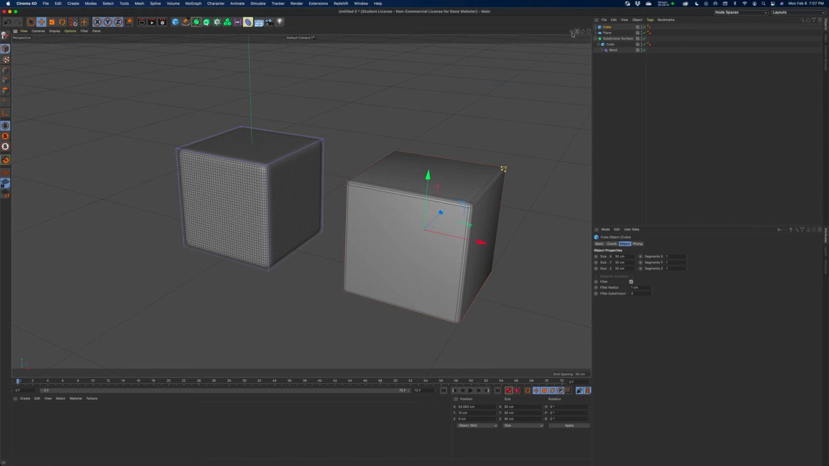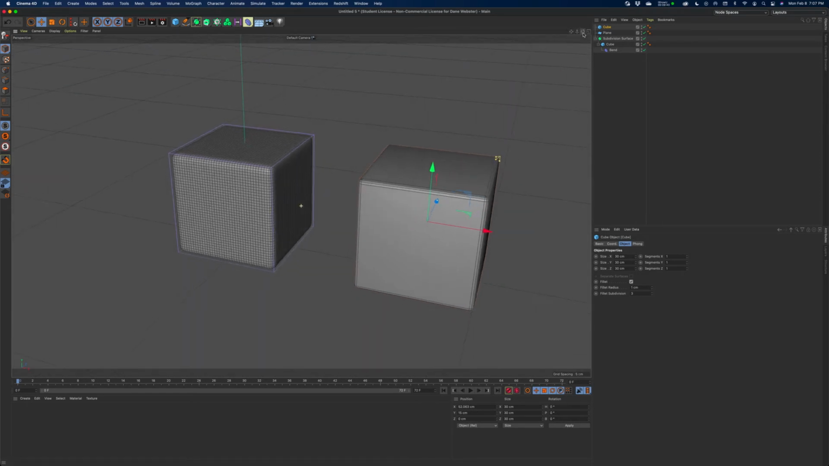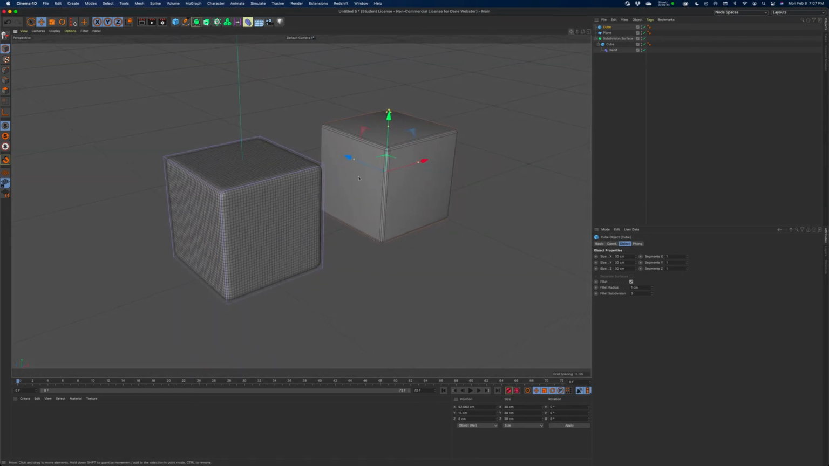But if this were just some cube that I was going to place in the background in my scene, like whatever object your character's going to sit on, you absolutely could do it just like this because it doesn't need to deform. But in this case it does. So that one's not going to work.